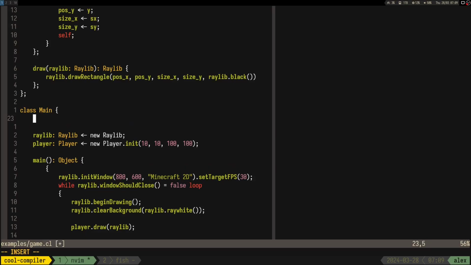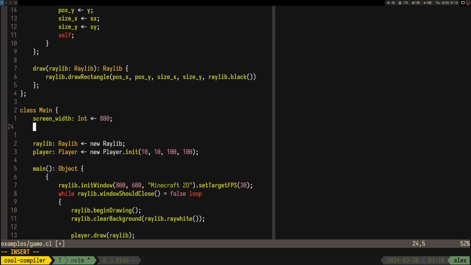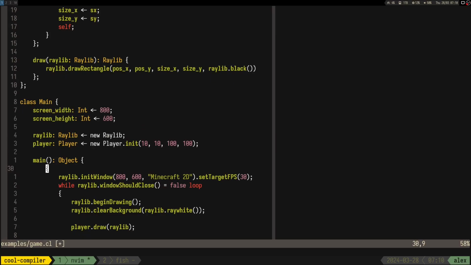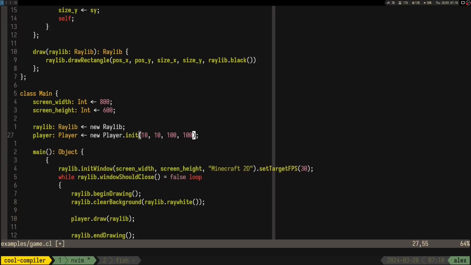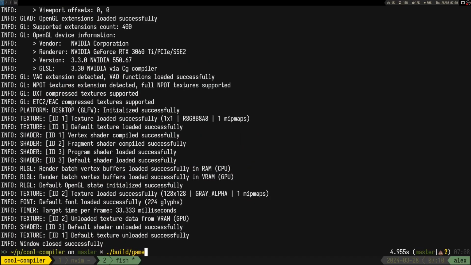So let's say screen width is gonna be 800 and screen height is gonna be 600. So screen width and screen height. And now instead of 10 and 10 we can say screen width divided by 2, screen height divided by 2. So it should be in the middle, right?